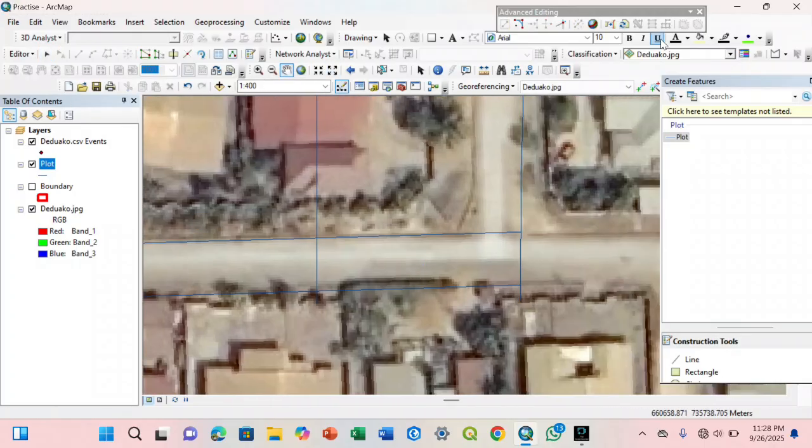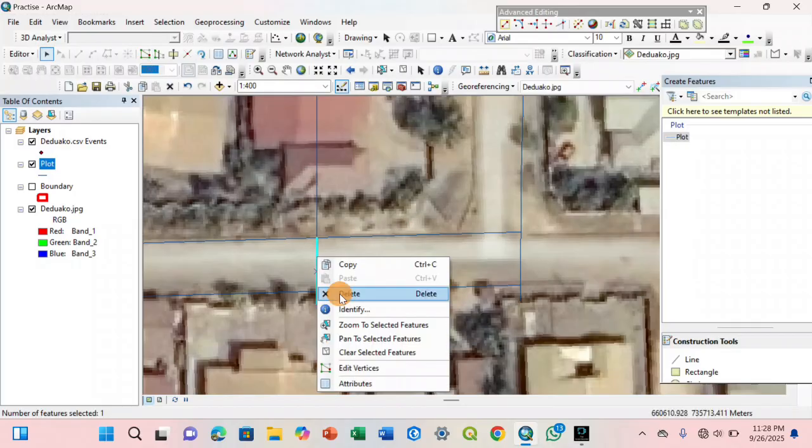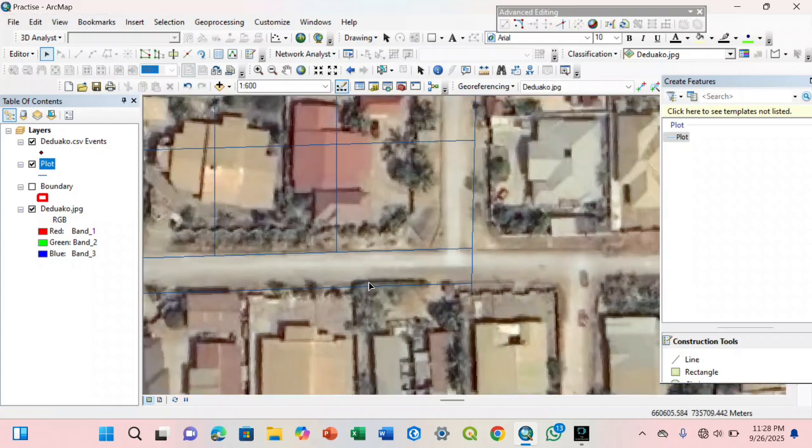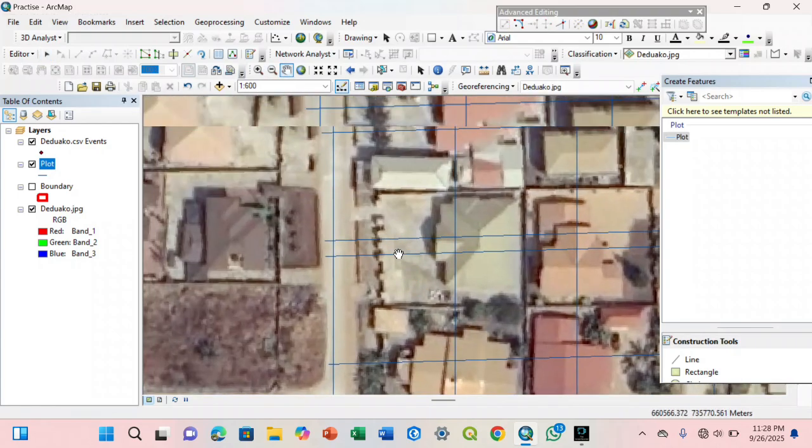You come and do the same for this one. Pa 1 2 3. Okay, it is already broken. So you come and select this. Have you seen this? So now we've cleared the road. Now that we've cleared the road, let us come here.